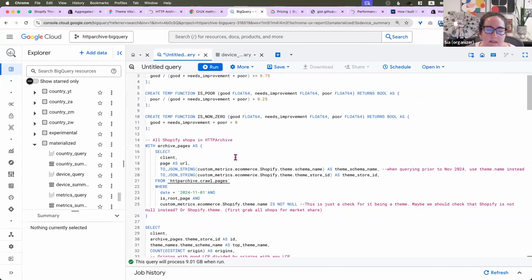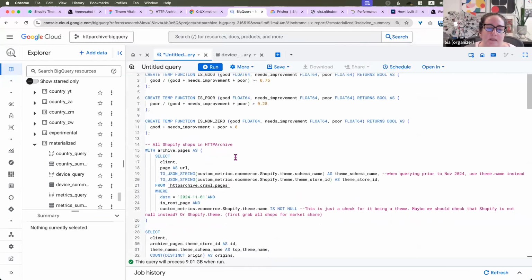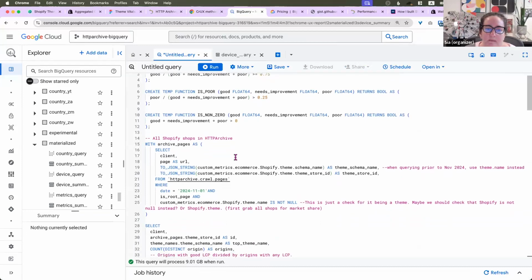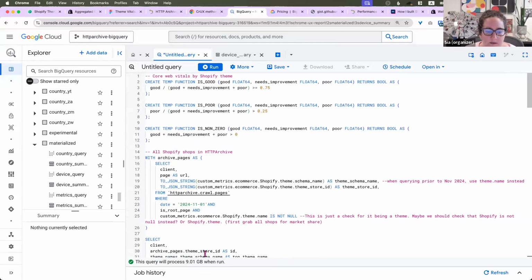All right, so you can see it's a massive query. You don't really need to understand this query, but what it will tell you is that you see at the bottom of the page, this query will process 9.01 gigabytes when run. So don't just run queries willy-nilly because you can accidentally end up with an enormous bill. This query used to be so much more expensive. This used to be basically like an $80 query, but they made changes to the data set.